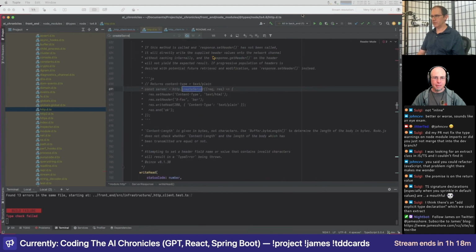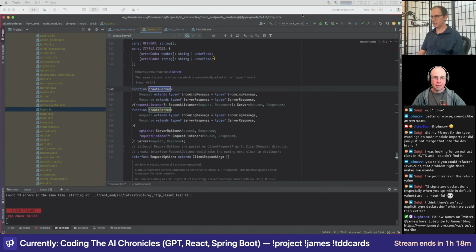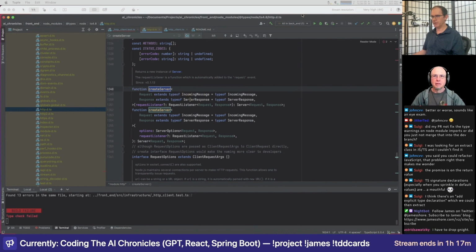So we were saying create server. So it looks like we want an incoming message and a server response.